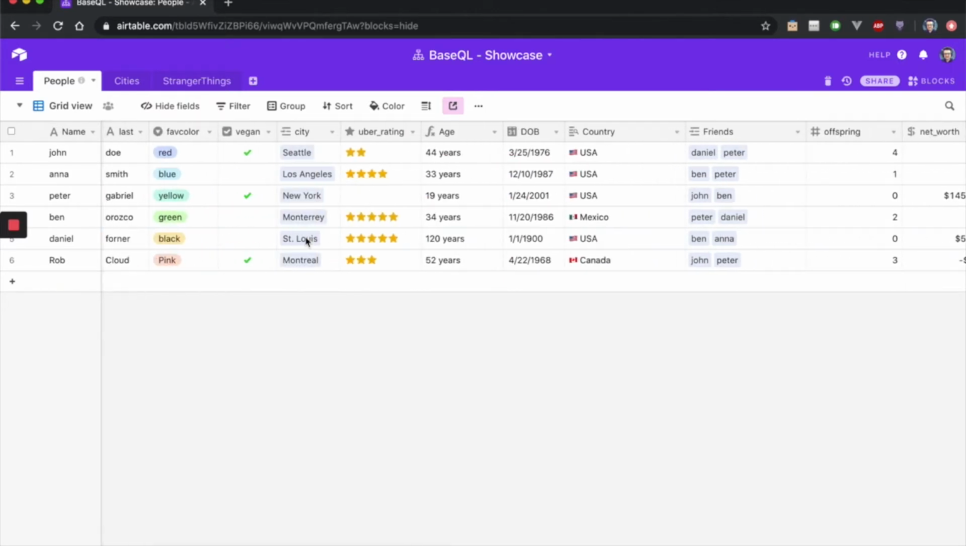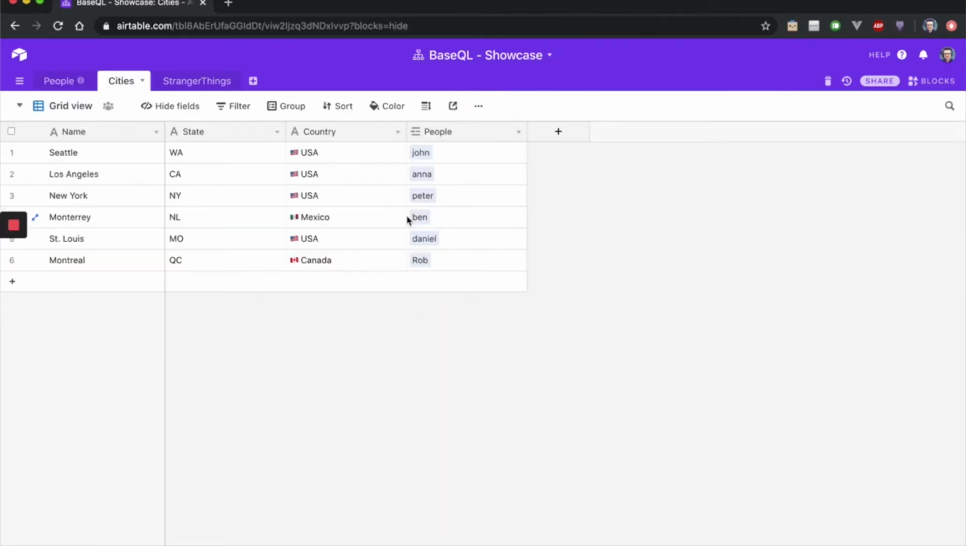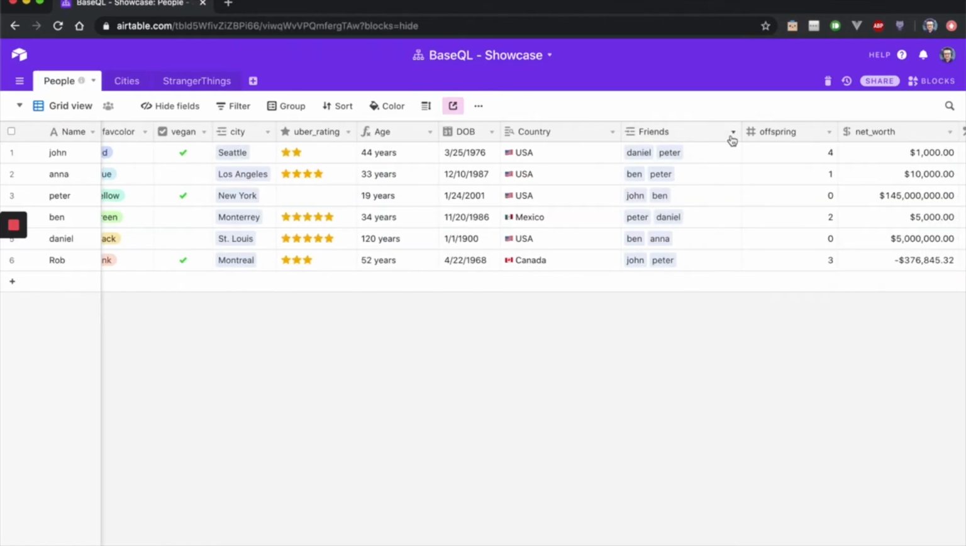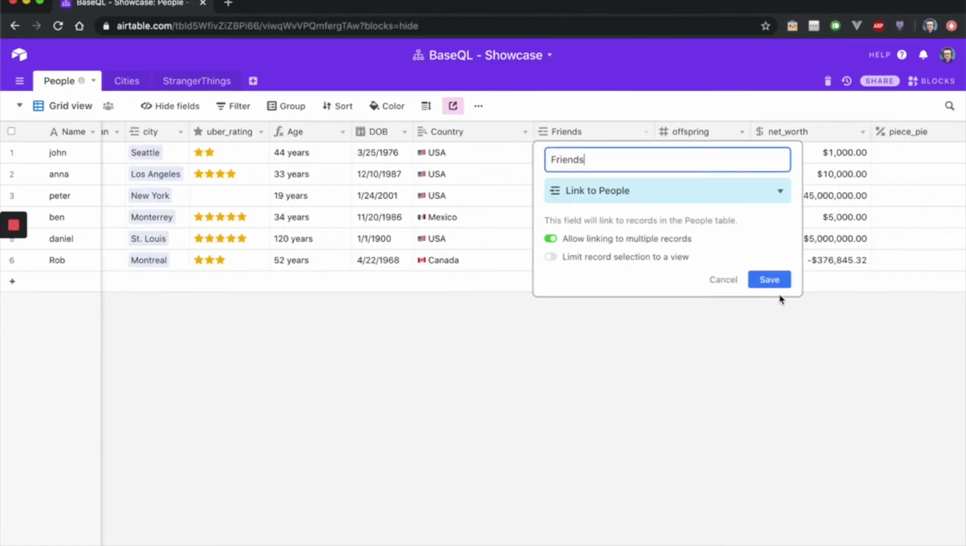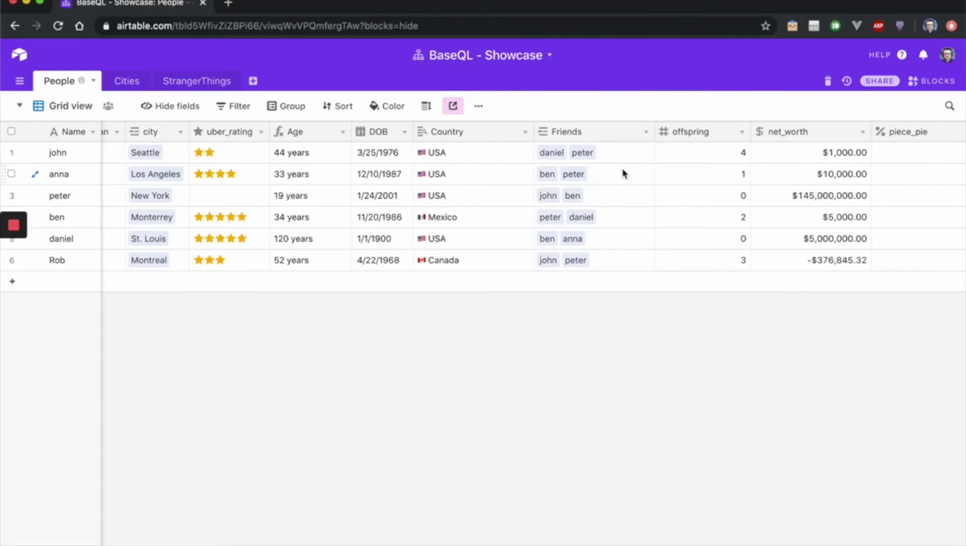We have here, as you can see, some basic data types. We try to use a bunch of different data types from Airtable to showcase it the best way possible. We also have some relationships. We have another table called cities, and cities has its own fields, its own columns like country, state, and so on. And we also have a self-referential relationship called friends. Basically, it's a link to the same people table. We did this to showcase how to do deep level relationships.